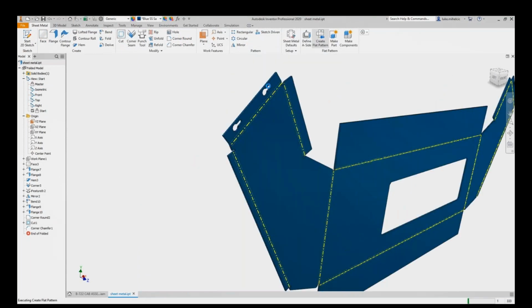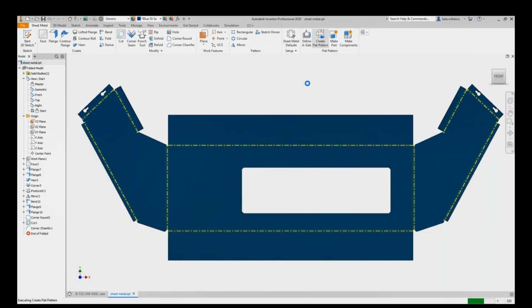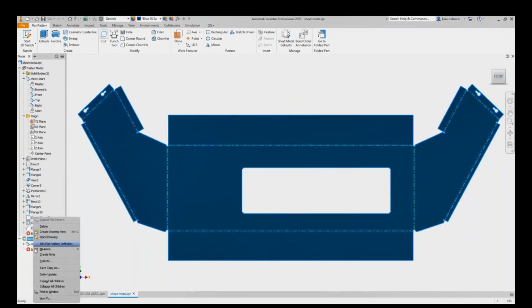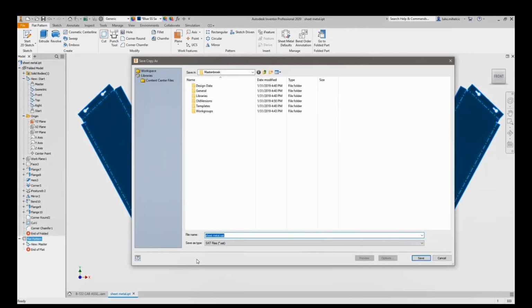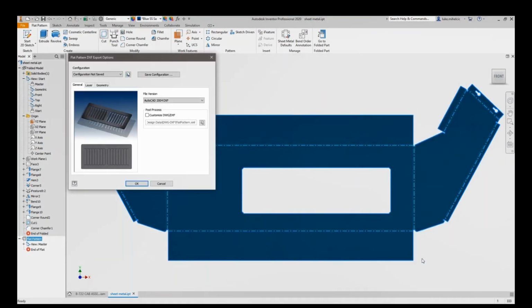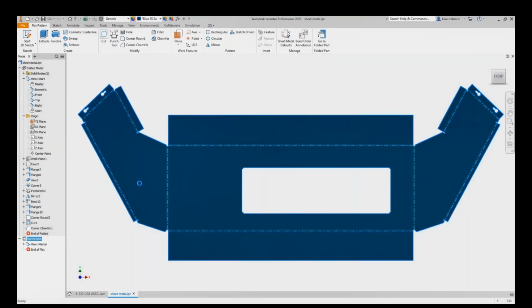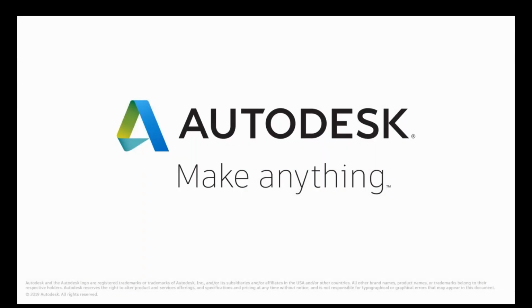Autodesk Inventor provides you tools to easily document both your folded and your flat patterns. When you're ready to share your designs with manufacturing, you could create a simple DXF, or you could take advantage of Inventor nesting to automatically create nests of your flat components.